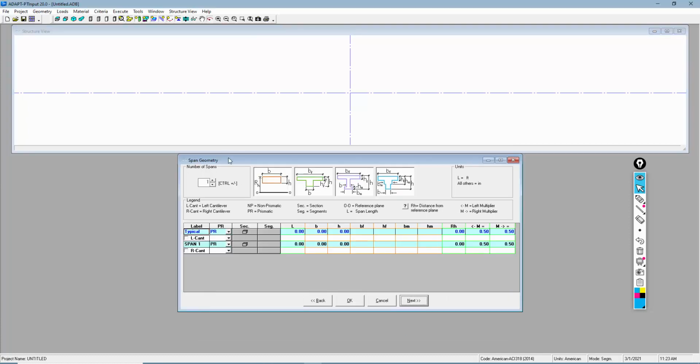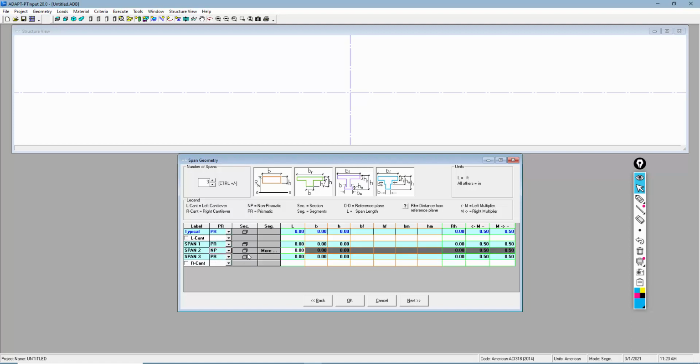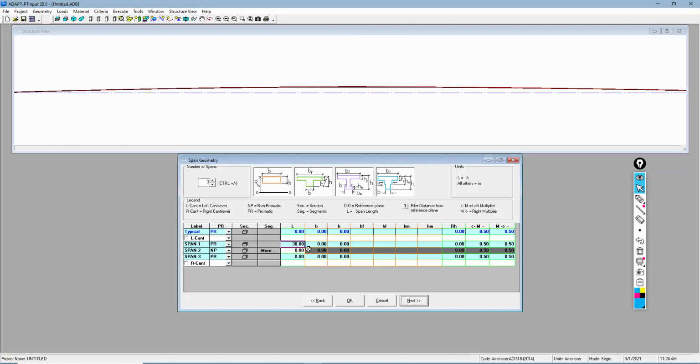And let's go ahead and set up the geometry. We're going to add 3 spans. We have 2 spans we're actually going to say are prismatic. The other span is non-prismatic. So we'll say that these spans are all just 30 feet, just to simplify the geometry here.